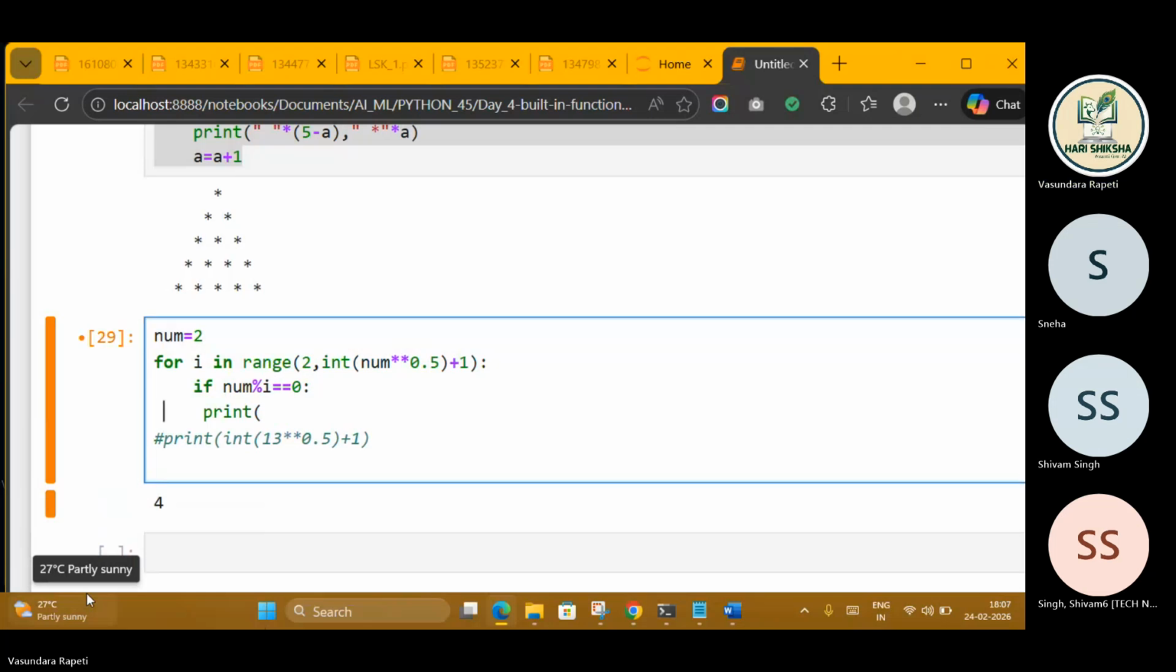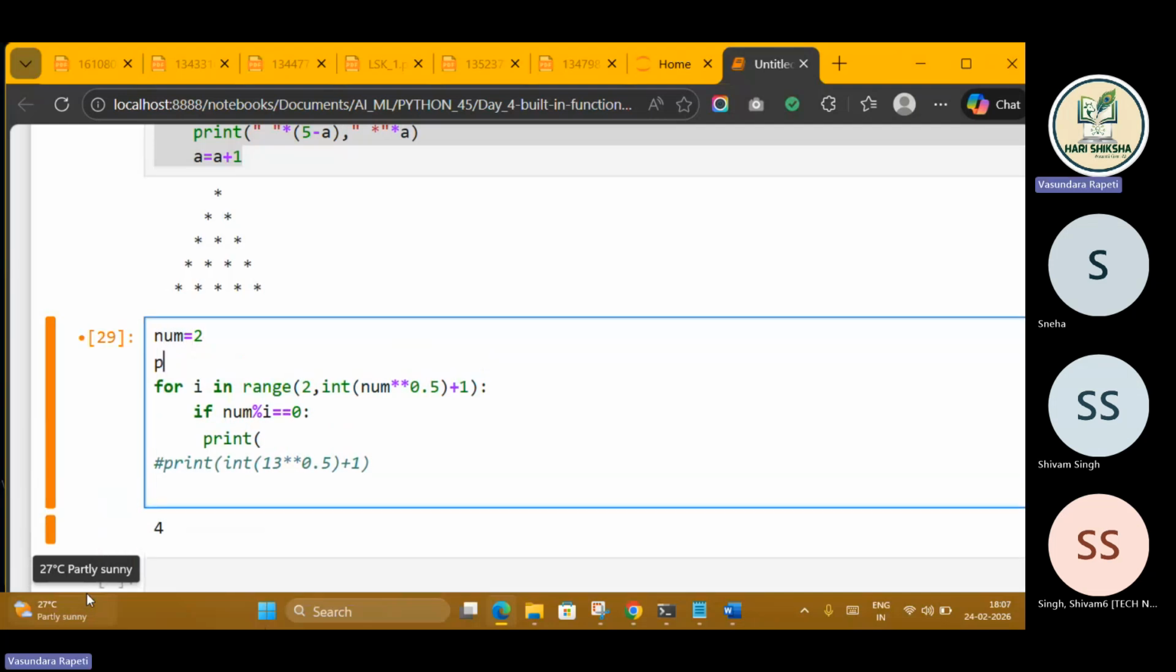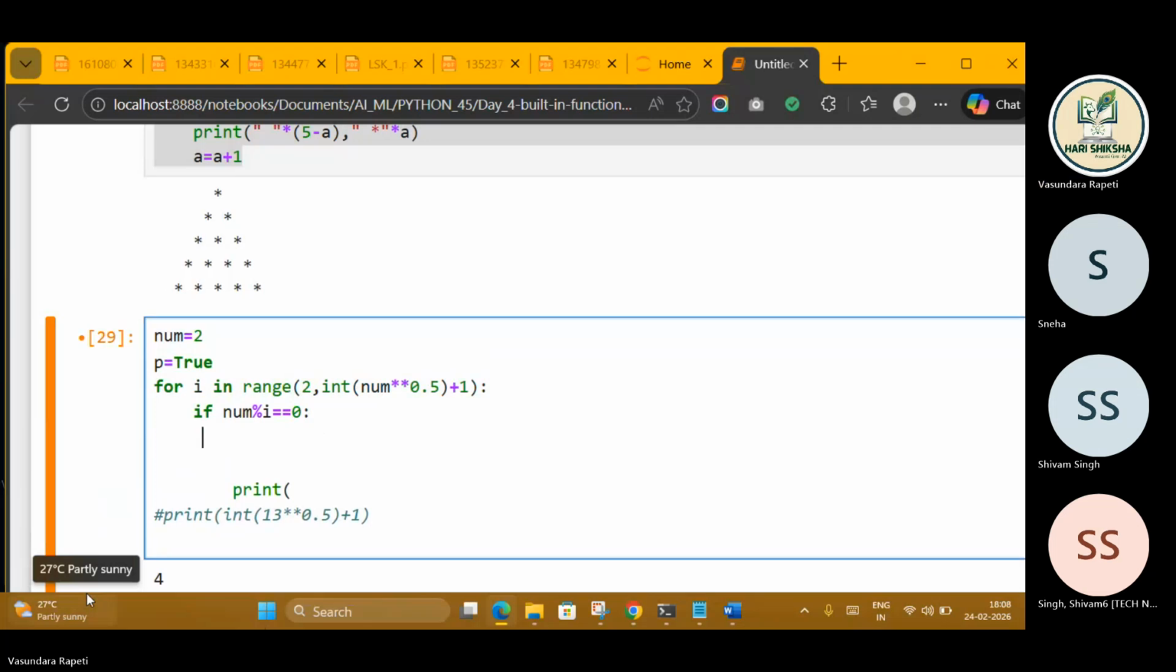Then we need not print anything. We can just break the loop. We can take one status variable p, which is true or false, like a prime flag. We take it as True in the starting, and if anything is divisible then we will make it False, and we will break it immediately.